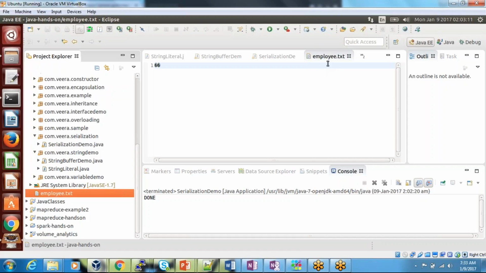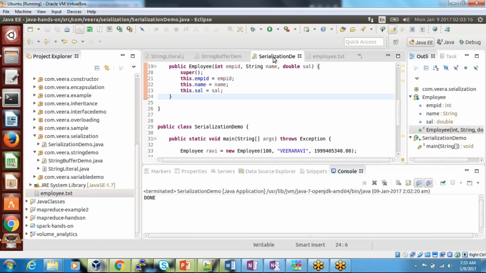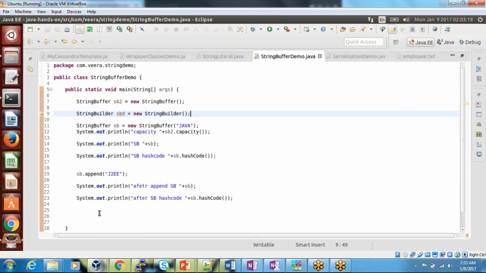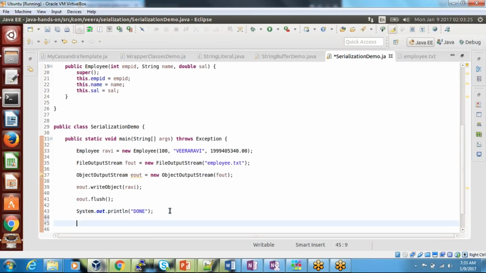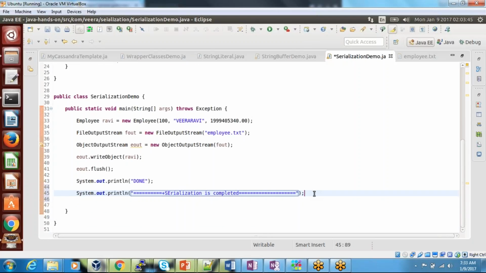Now I want to read it. I want to check whether it's proper or not. So what I can do is deserialization. I can do it here, or I can do it outside in another program also. Let me do it here only. Serialization is completed. Let's do deserialization.